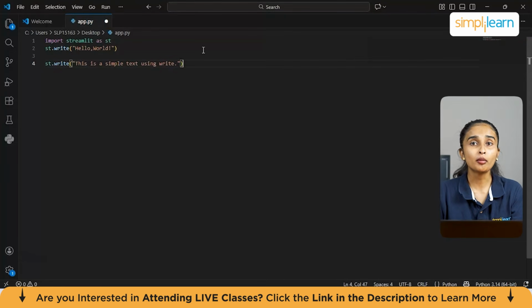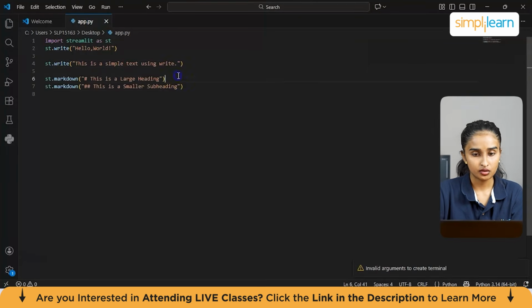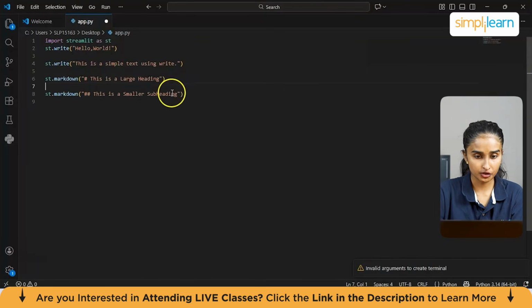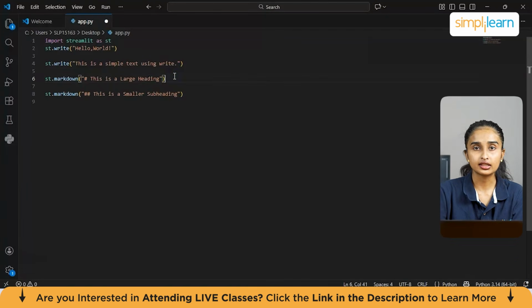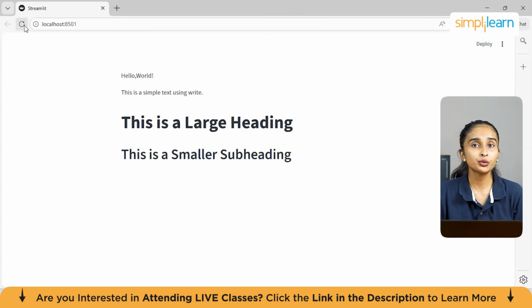You can also format your text using Markdown, which gives you more control over how your content looks. For example, if you want to add headers and subheaders to your structure, then you can use Markdown. I'll go ahead and show you how to do that. I've used the Markdown function. This is a large heading and this is a smaller heading. Let's go and run the code now. The first line will display a large header and the second line will display a smaller subheading. You can use this technique to break your app into sections and organize your content neatly.